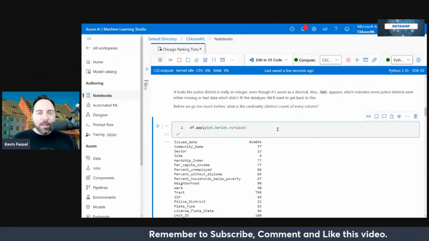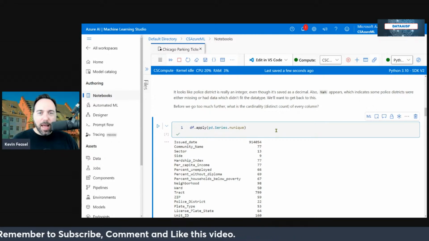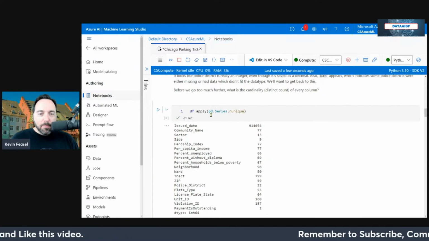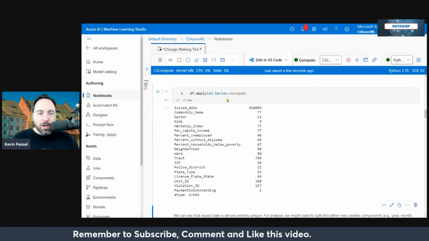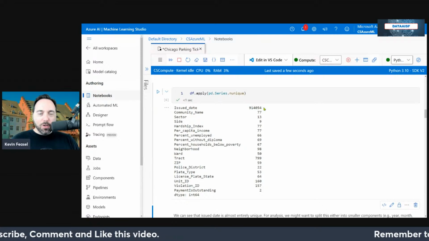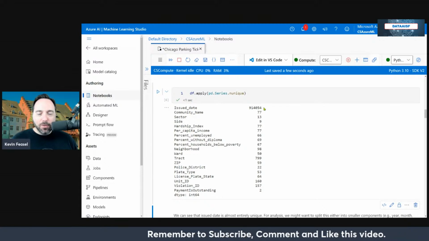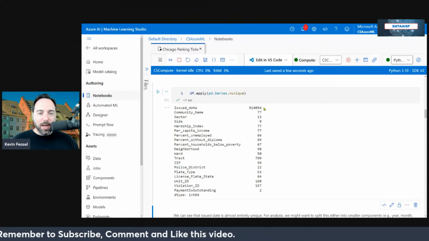But I don't want to manually go through each one of these columns to get how many unique values there are. To that extent, I can use a pandas function, number of unique values, and apply that to every column in the data frame. So for issued date, there are 914,054 unique issued dates, which means roughly 80,000 of these tickets were issued at the same time as some other ticket. Again, Chicago's a big city. There's a lot of tickets that they write.